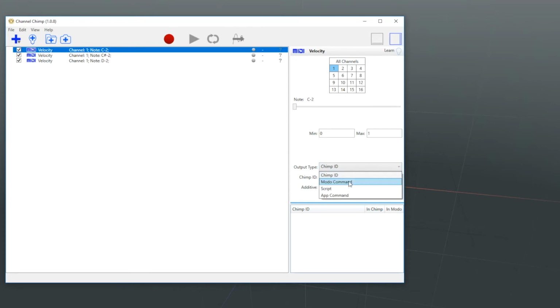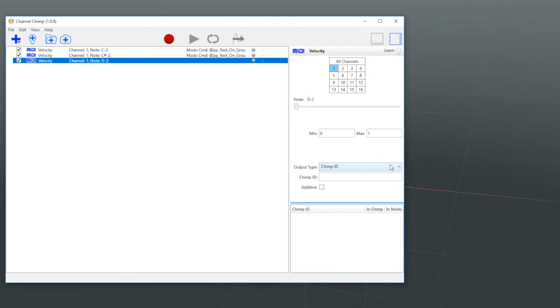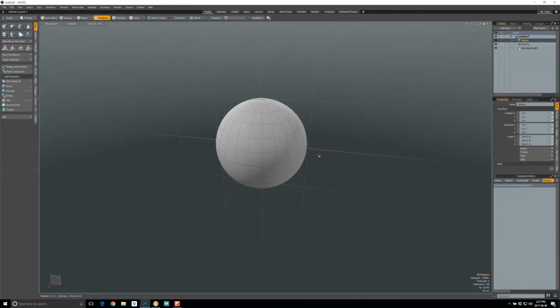Over here in the sidebar, we'll say Modo command, and now from the Modo command, I'll pick one of these. So let's make this first one rest on ground. Let's choose the second button in the sidebar, Modo command, and we'll make this one rest on ground at origin. And the third button, we'll say Modo command, and I'll make this one diagonal redirect. Okay, we're done.